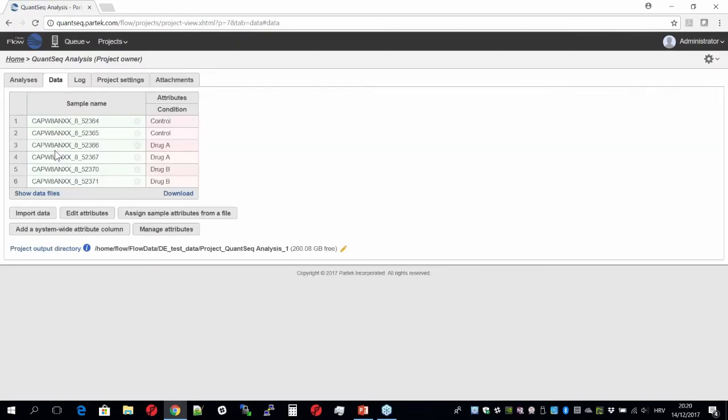Back to the data tab, my samples are now annotated. The first 2 samples belong to the control group, while the other samples were treated with either drug A, rows 3 and 4, or drug B, the last 2 rows. I'm now ready to start the analysis, and for that I will switch to the Analysis tab, where action actually takes place.